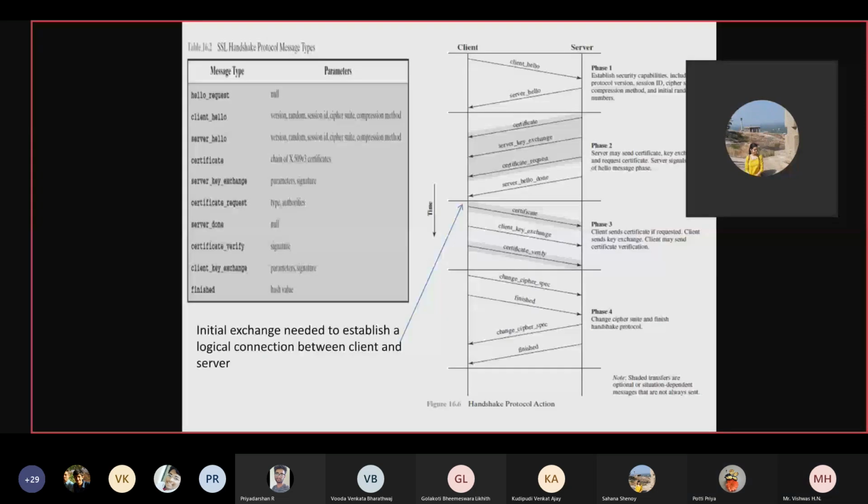Okay, just now I moved to the next slide. Again, I have come back to the previous slide. You can see the diagram now, right? Yes, sir. Okay, just go through the diagram for a minute. Let me know if you have any doubts.